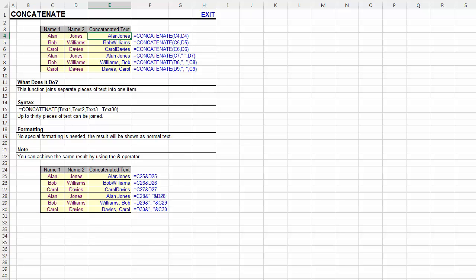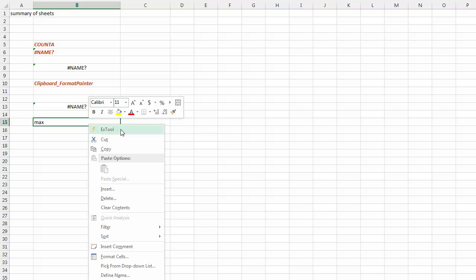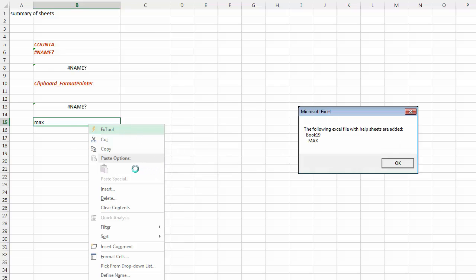If you know a certain function, you don't have to go through that. In this case, if I know MAX and I just want to get help for this MAX function within Excel, Shift ExTool, it works the same.